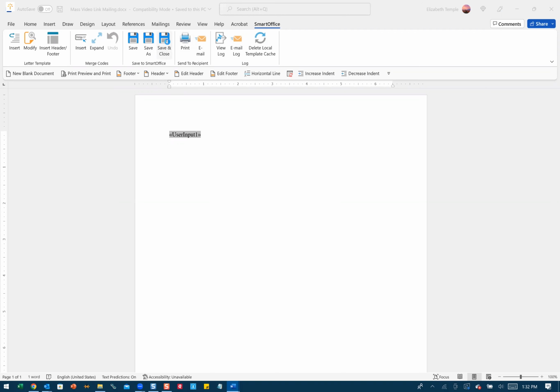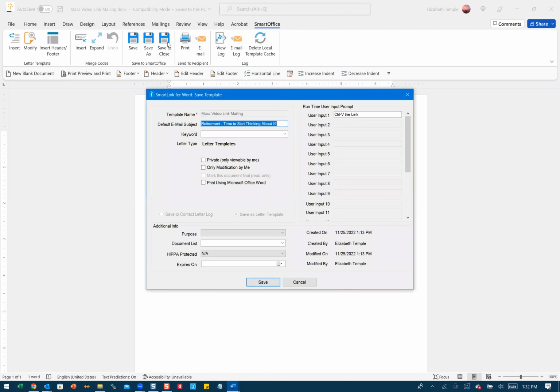And for those of you that are not familiar with these user input prompts, let me show you something. When you do your save and close and you're pulling it into SmartOffice, there's the name I gave it. Here's going to be the default subject of the email: retirement, time to start thinking about it. I just put something in there. But when you use these input prompts, it opens up these little fields to the right of it.